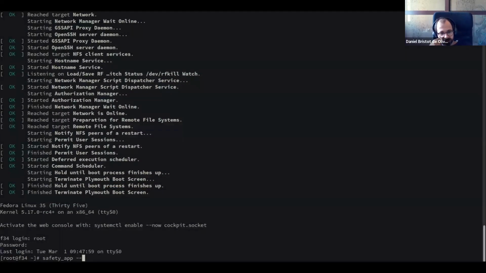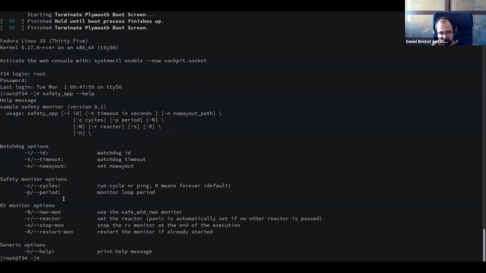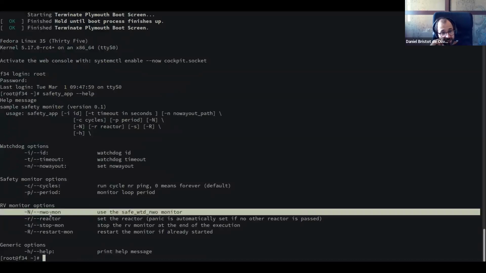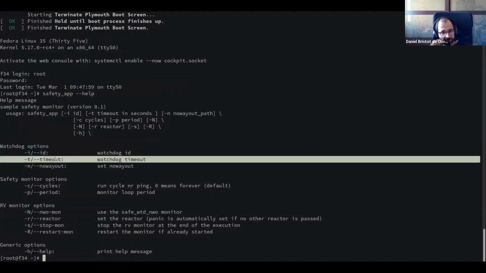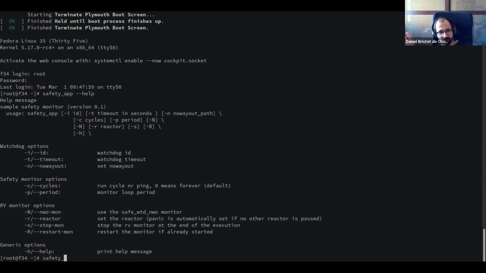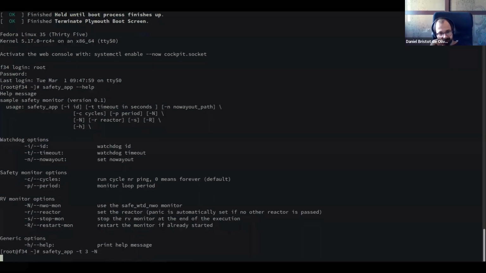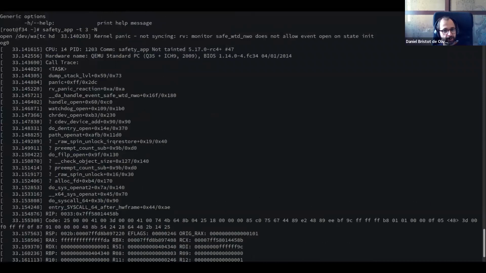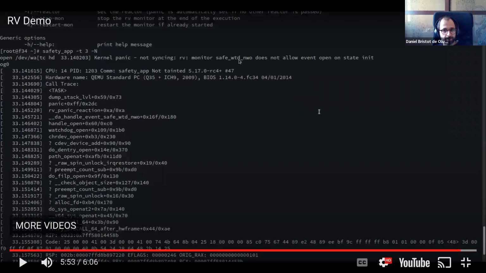So I would save the app, and I will set that monitor I showed, and I will set the timeout, but I will not set the no way out before starting the watchdog. So here, bang. The RV monitor caught a problem, which is the safe watchdog monitor: safe watchdog no way out does not allow the event open in the initial state.